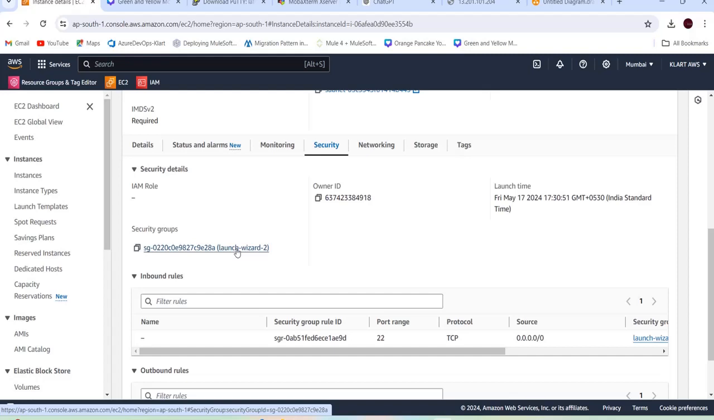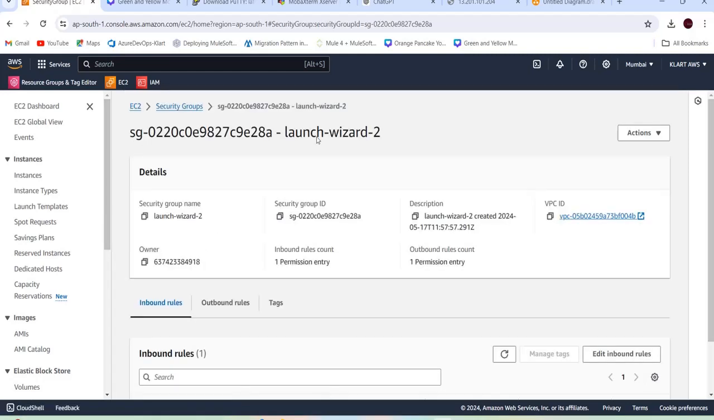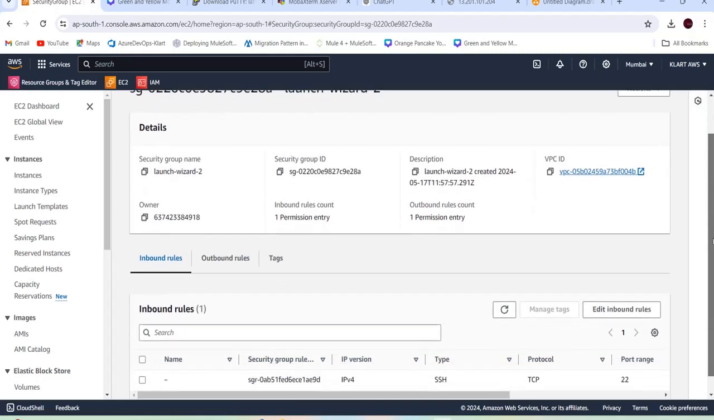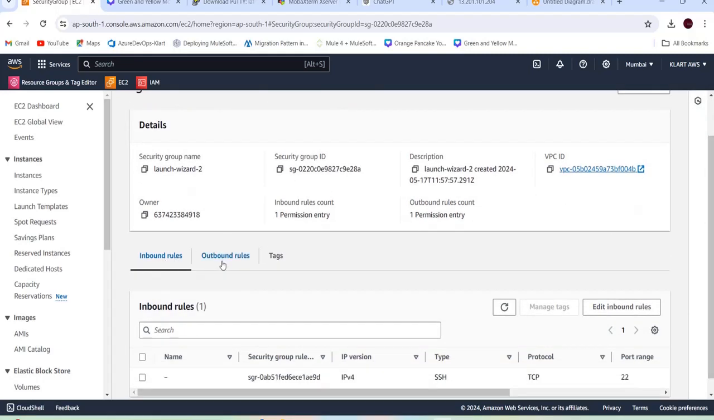Otherwise, by default, AWS itself will create a security group for you. So this is the default one. I have not created the security group. When we discuss networking in AWS, then we will discuss how to create a security group on our own. But for now, it has created the default security group. Once you open it, it will show you the inbound rules and outbound rules.